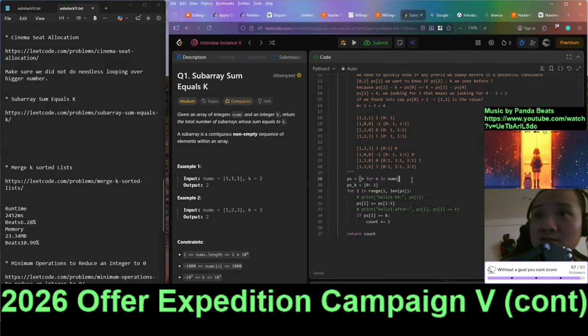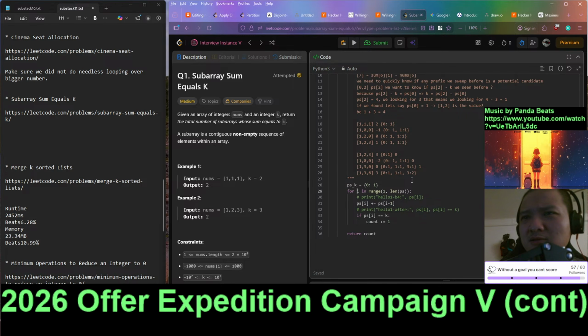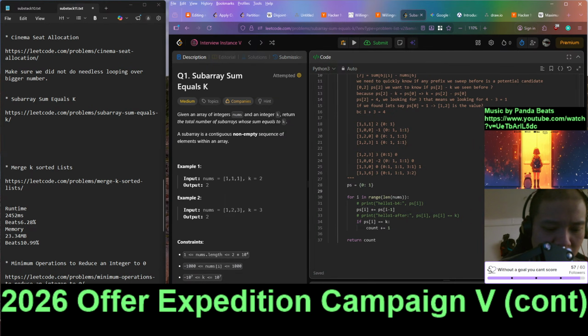So let's say, do we really need the array now, right? Prefix sum, just call this PS. PS equals 0, right? So PS plus equal num sign.